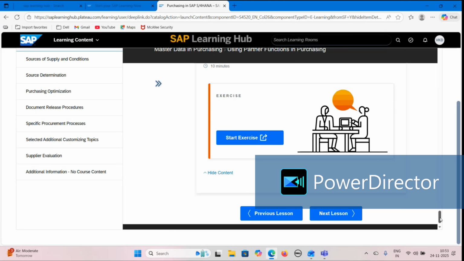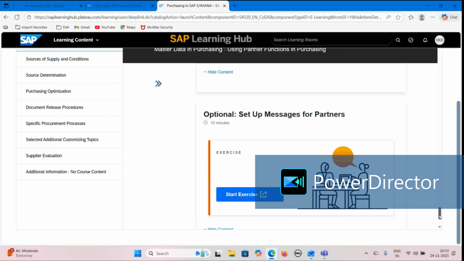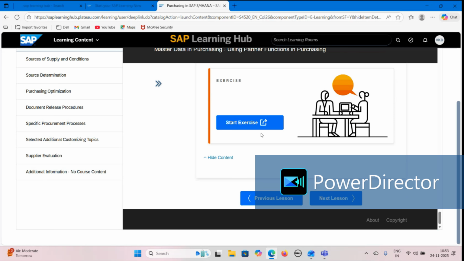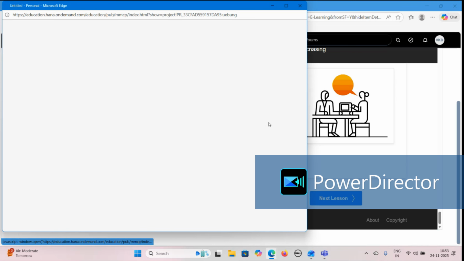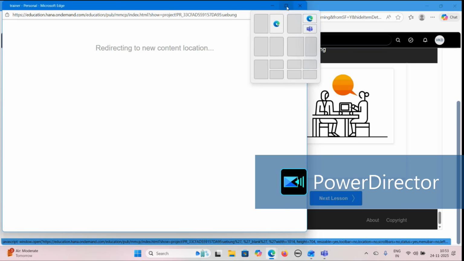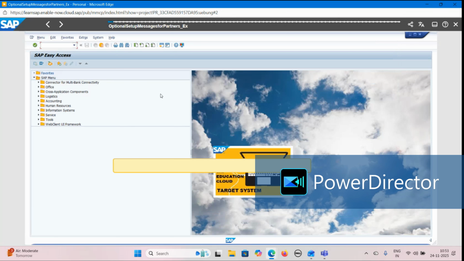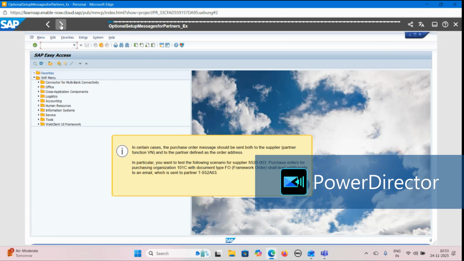This is the optional exercise: messages per partners. Messages means it's like an output, which vendor print has to come up, for the print or email. This is an optional exercise.